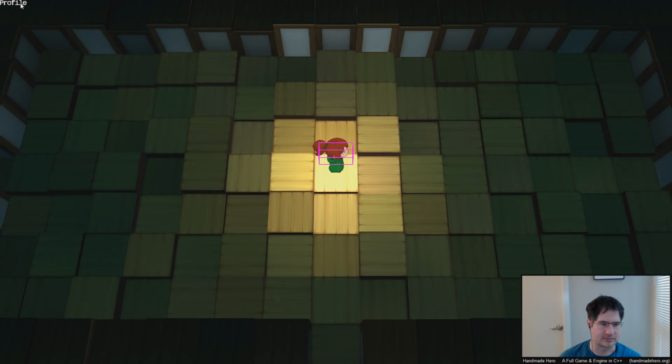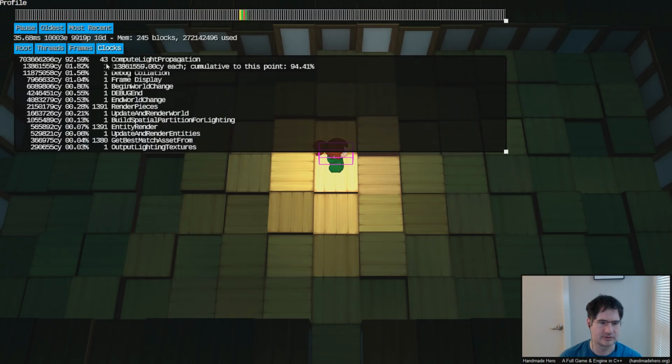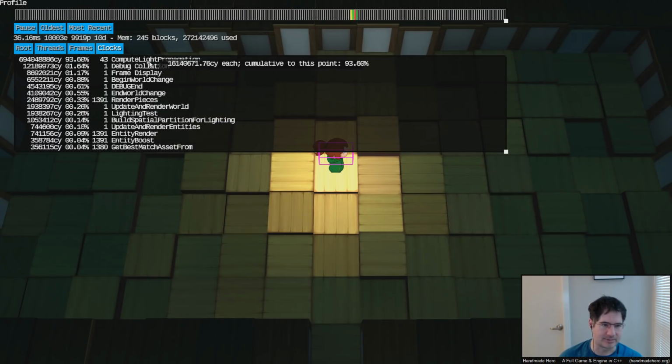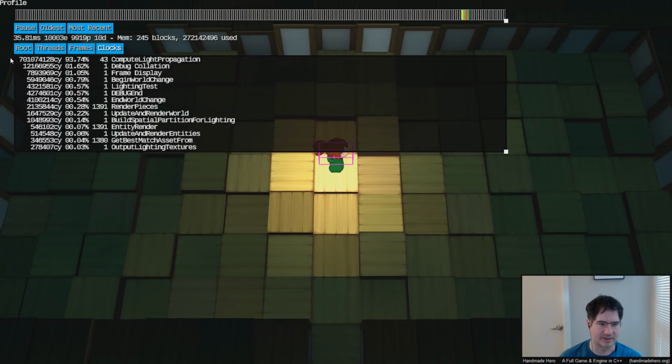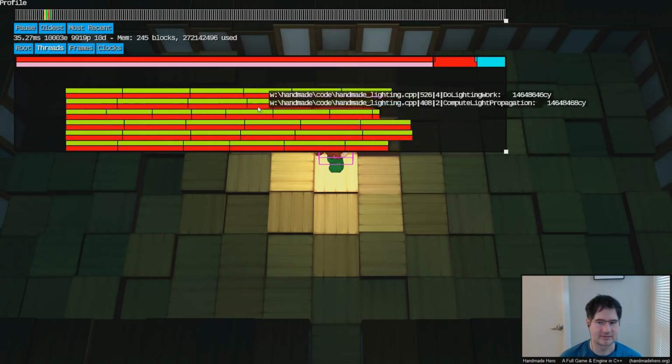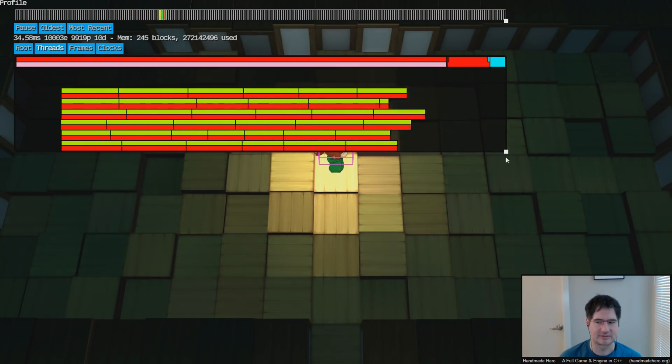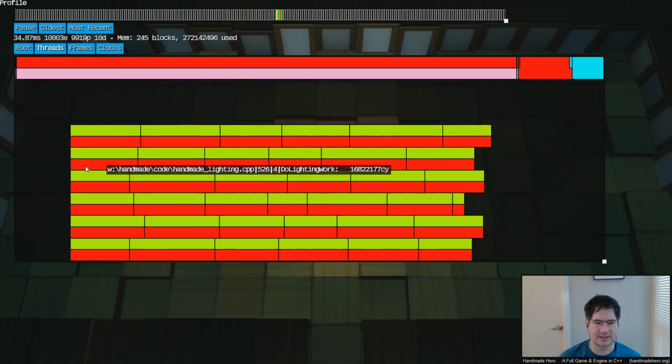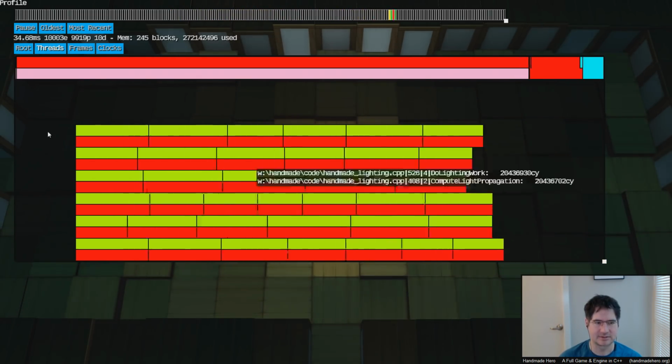We're losing some frames here. Of course, it's just compute light propagation. It's always just compute light propagation. We've got to come up with the world's fastest lighting algorithm. Look at that. It takes all our time. Look at how much lighting we're doing. It's nuts.